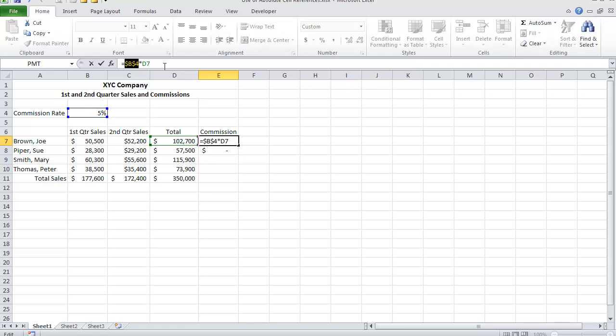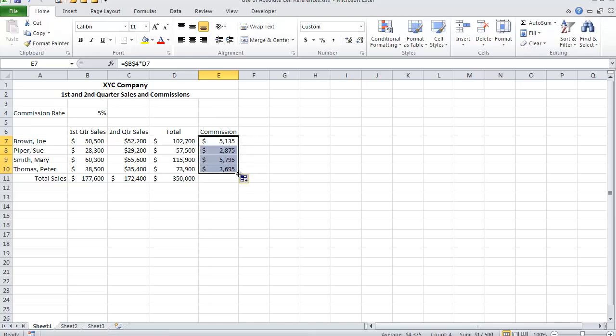Notice that Excel has inserted $ signs in front of the B and in front of the 4 to indicate that this is an absolute cell reference. Then we will complete this formula by checking it off or pressing Enter. And now we will copy that formula down the column for each of our salespeople, and we notice that now each of those people will receive their correct commission. At the bottom of that column, we'll just auto-sum that up.